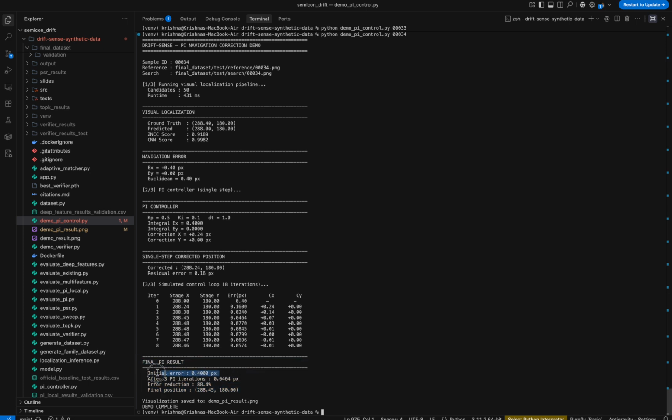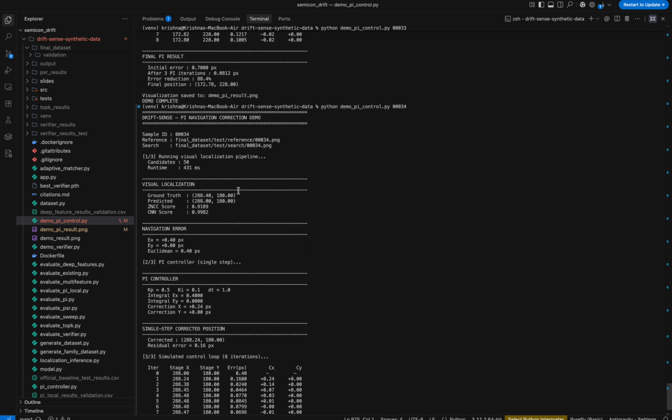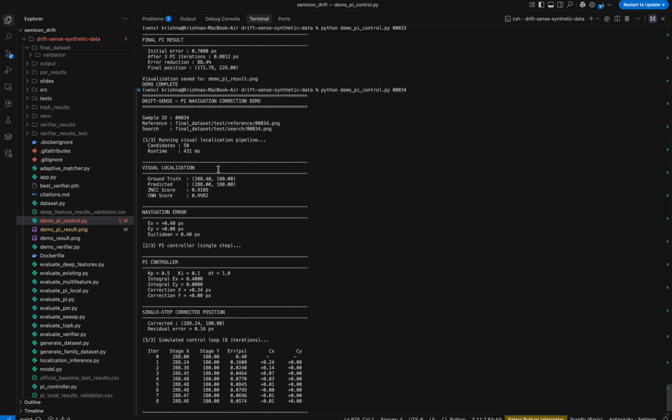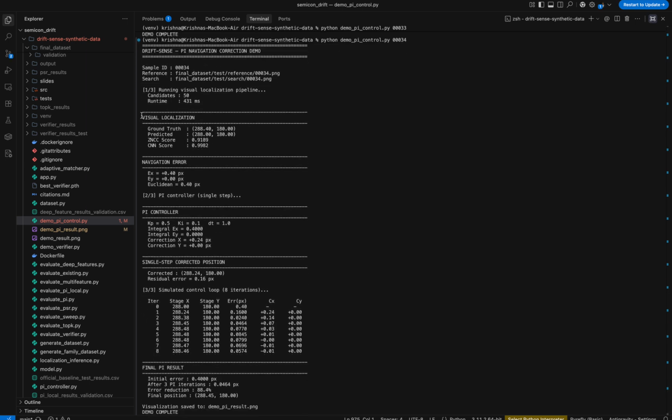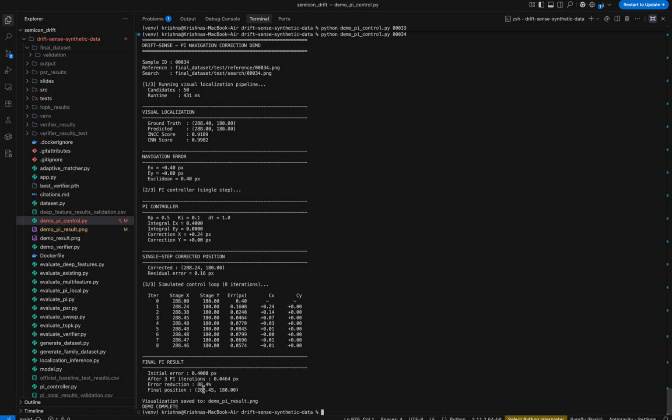Initially we had 0.4 pixel error at the time of visual localization. See over here, after the first step, this is what we have, 0.4 pixels, and then at the end now we have 0.04 pixels. So we have reduced the error by 88%, and this is the final position.